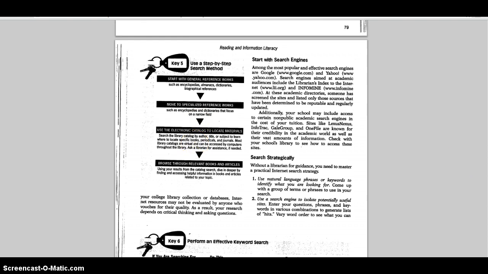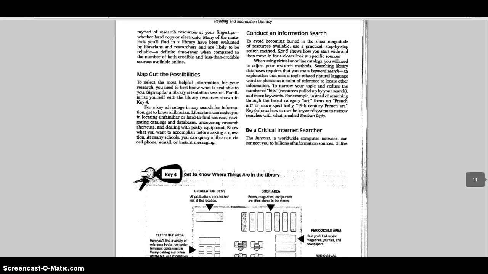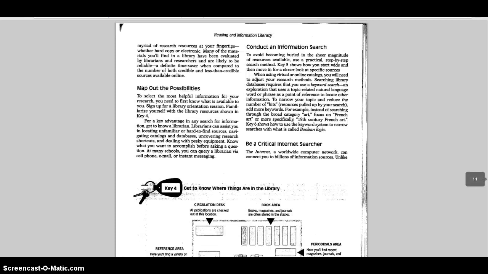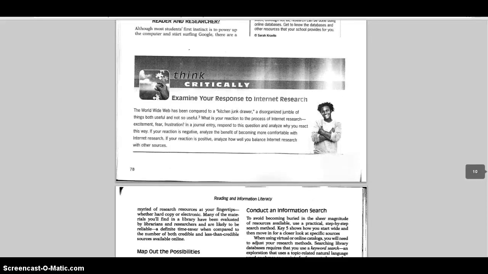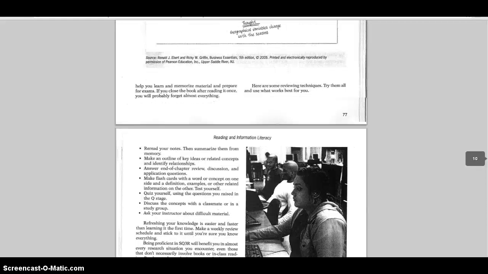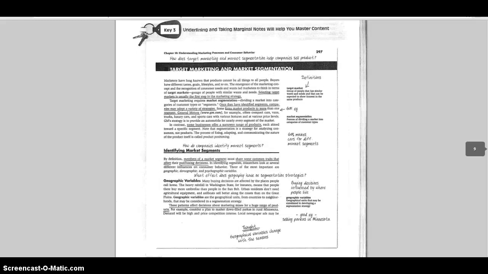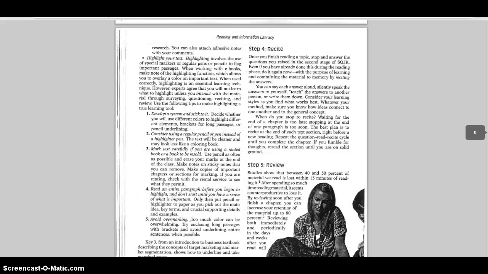Use a step-by-step search method. This is when you're in the library. Start with a general reference, such as an encyclopedia. Then narrow the field down. Then you can go to the electronic catalog. Read this entire chapter, guys. You think that research is boring, but this is what most of your college career is going to be spent doing, is researching things. It makes you a stronger student when you research.